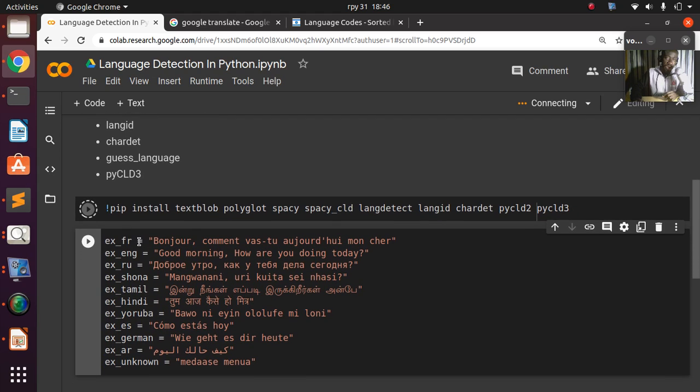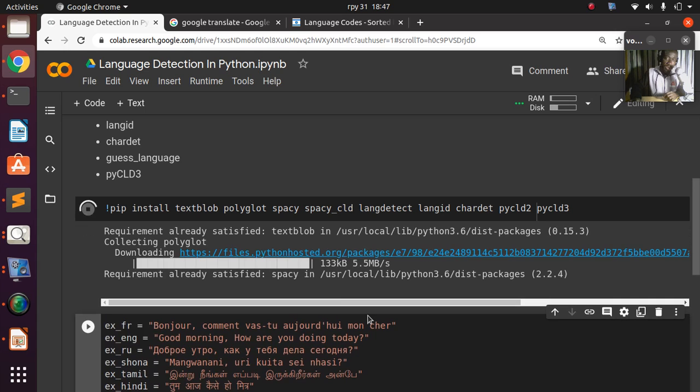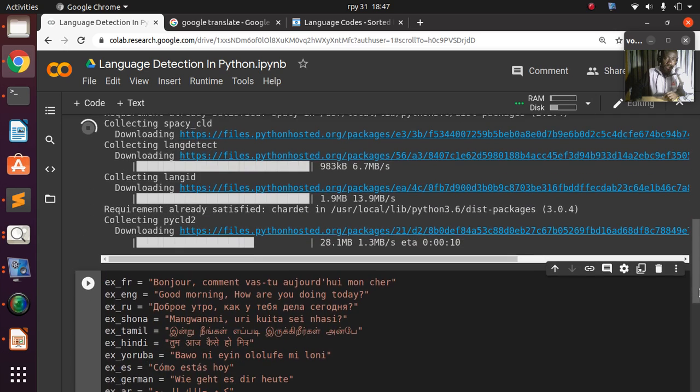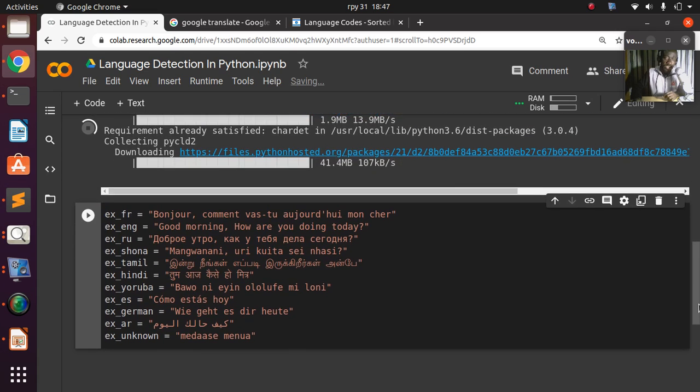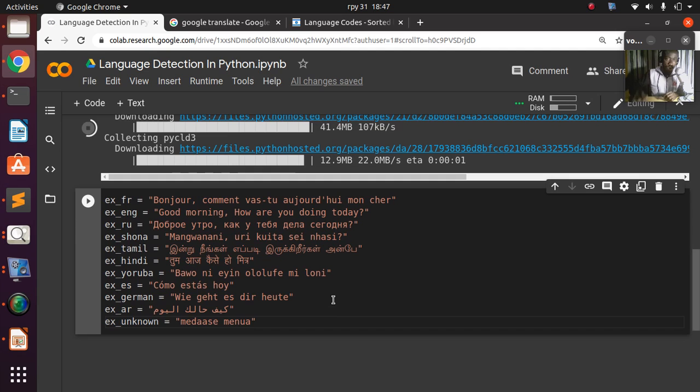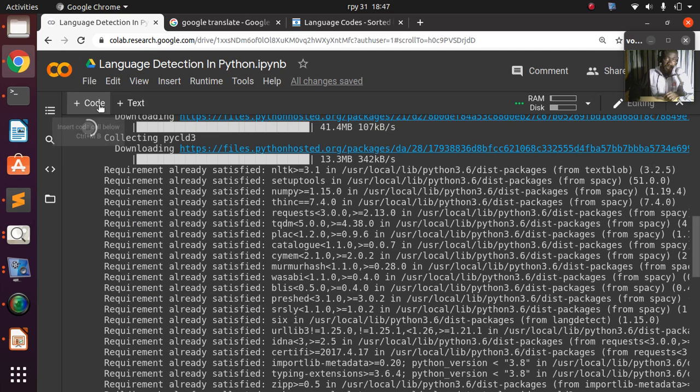So we have the language examples, Example 1 for French. So this is for French, English, Russian, Shona, Tamil, and then the rest. It's going to install all the packages in our workspace for us. Let's start with the first one. We're trying to see how to work with the NLP packages first, then we move on to work with the language packages. So that's finished installing all of them.